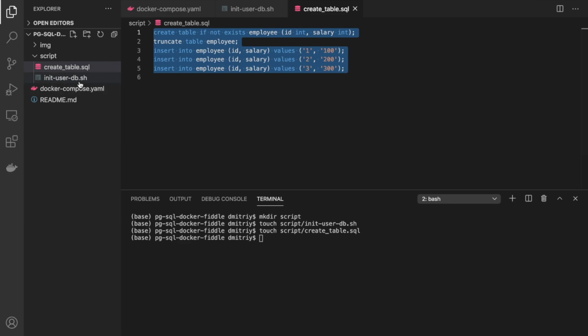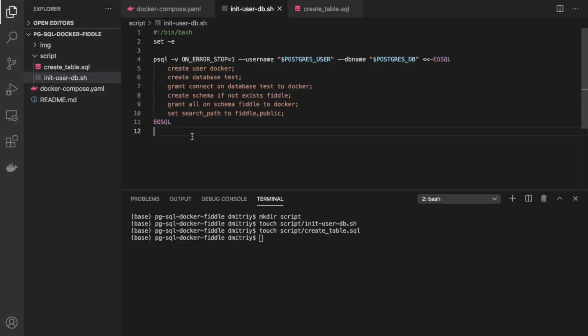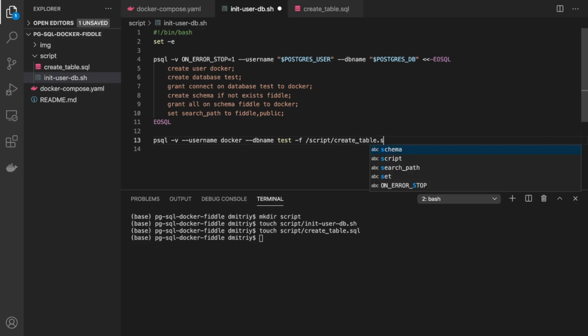And so we've got a shell script and we've got a SQL script. What we're going to do is add a second psql command in order to execute this SQL script as well. So this is going to look similar to the first, except now that we've created a new user and a new database, we can use that user and database to execute our second script. So we'll do psql -v, username Docker, db name will be test, and -f allows us to pass a script. So we're going to go ahead and do the script create_table.sql.